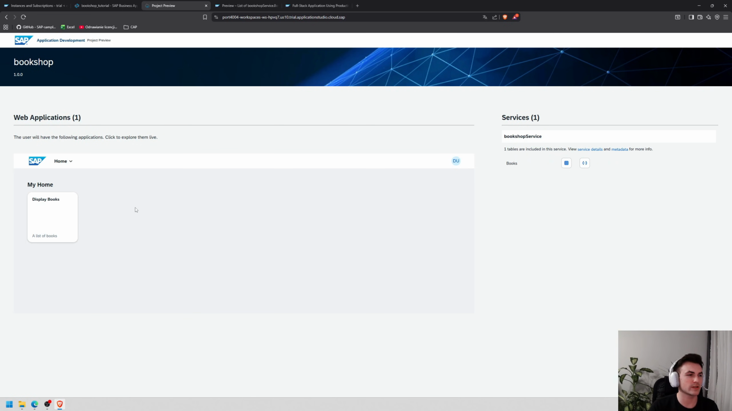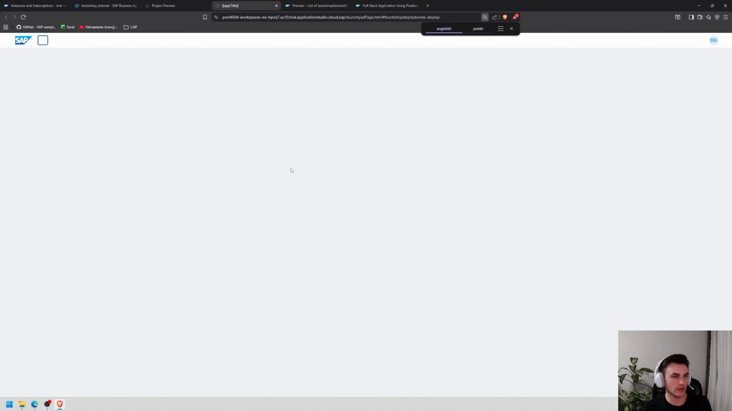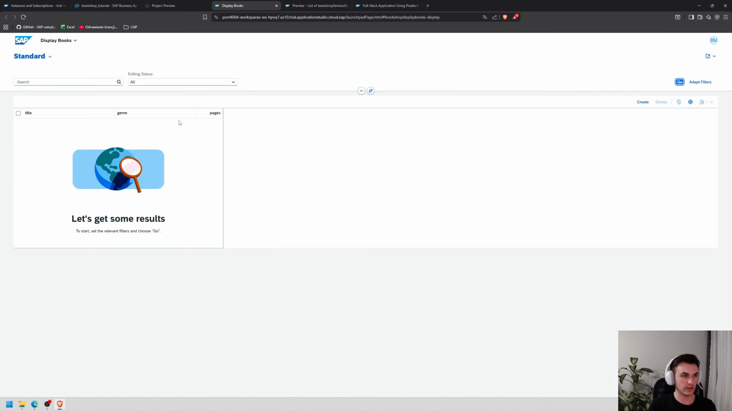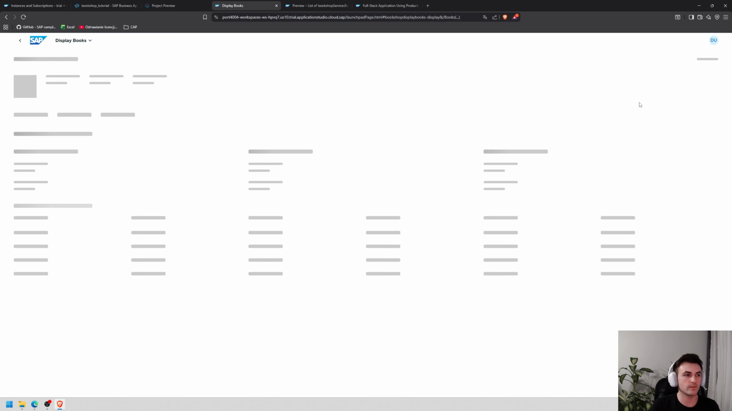So here on the left-hand side, you can see like a simulation of a home page of SAP when you're gonna deploy, and it's currently only with our book, display books, and the description, a list of books. So let's press on that, and it's gonna take me to the application. And you can see it is pre-filled with some values like title, genre, pages, and it's already annotated with OData draft enabled. So that's why we can create some entities.